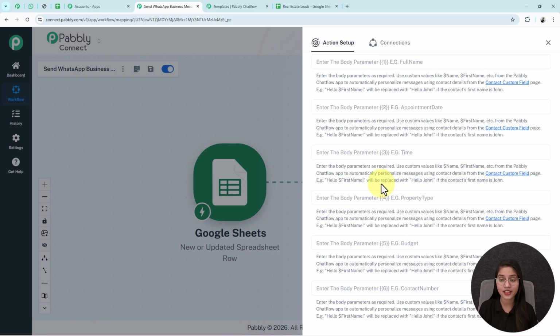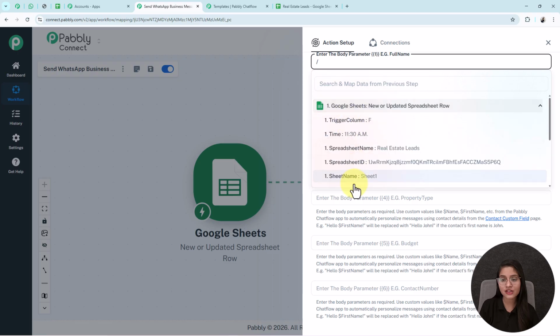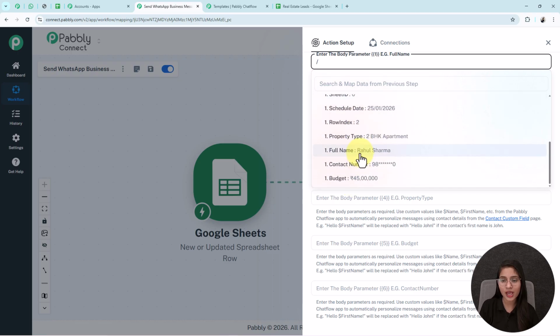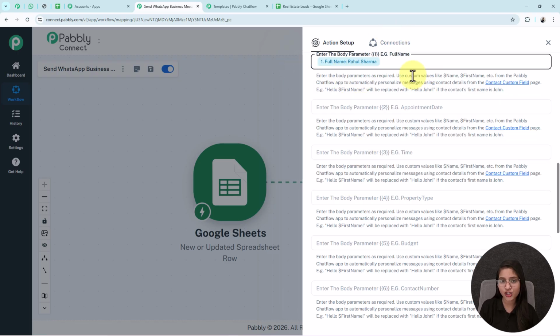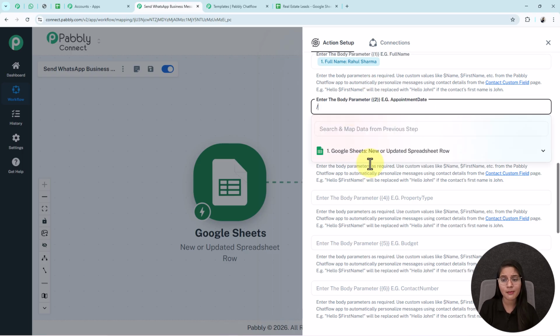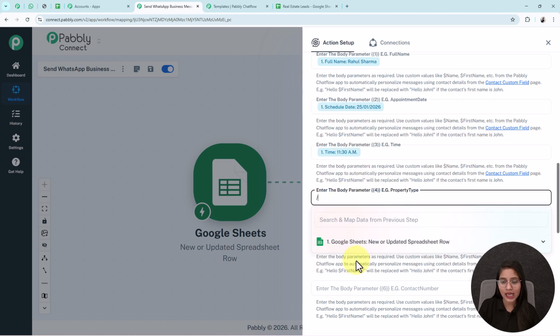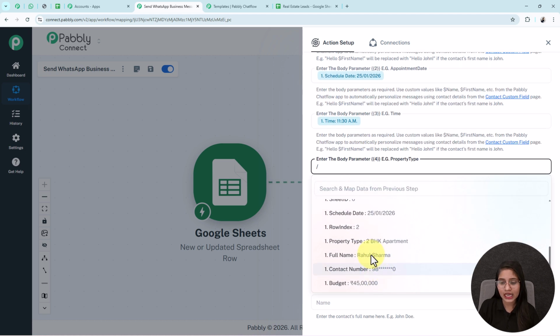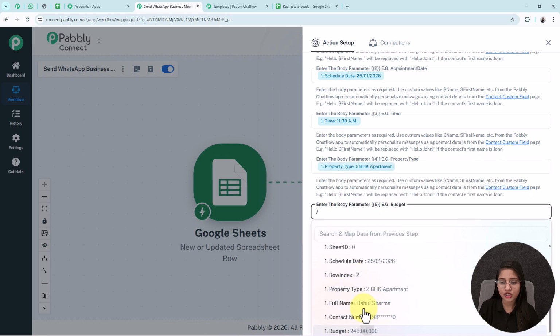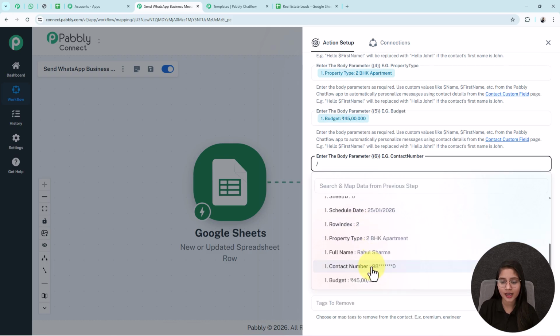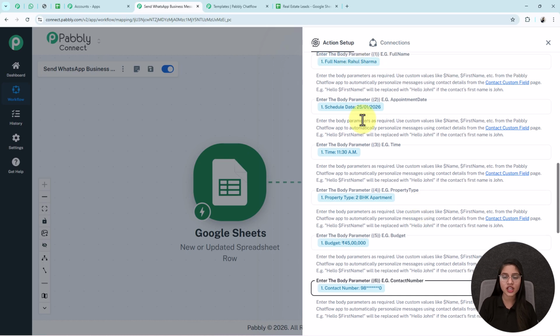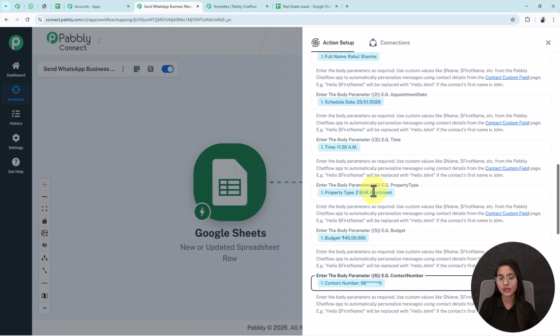It is visible clearly. Now, in each of these fields, I am going to do the mapping from the previous application. So to do the mapping, you just have to enter slash and map the name here. At first, I am mapping the full name here as Rahul Sharma. It is test data. Next, I am mapping the appointment date. As you can see, how easy the mapping is. After that, I am mapping the timing. Next, the property type. Moving forward, the budget. Lastly, the contact number. Here I mapped all the fields. With the help of this mapping, the data will be changed automatically.